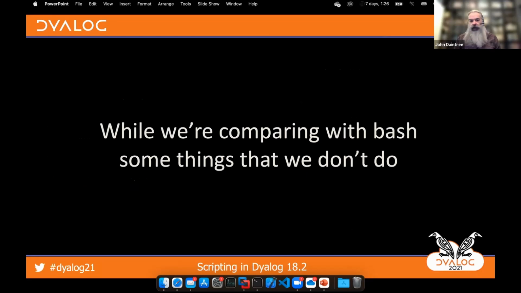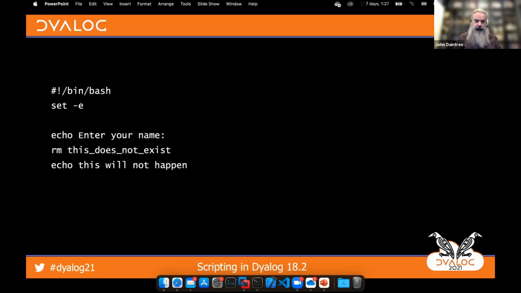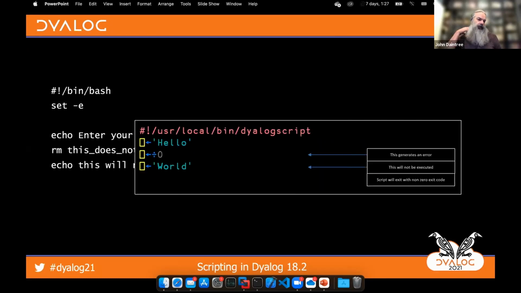Now, I'm just going to end with a couple of things that you can do with bash and you can do with batch files, but that we don't quite do either at all or in the same way. Alongside set -x in a bash script, you can have set -e. Now, set -e affects the error behavior of a bash script. Here is some APL code where the divide by 0 generates an error, and therefore the rest of the code won't get executed.